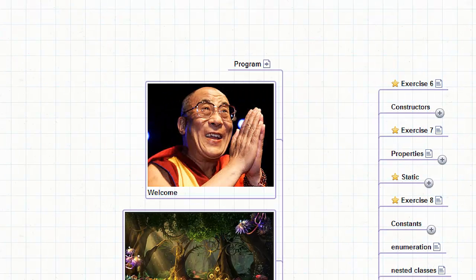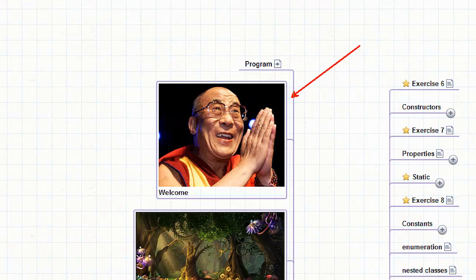So I wanna first say welcome, not because I'm a Buddhist, of course I share some of their ideas, but the Dalai Lama has a beautiful smile and it gives me a very nice feeling.